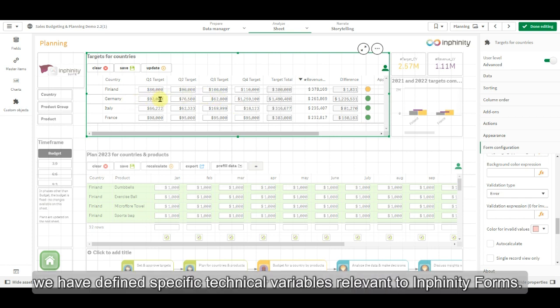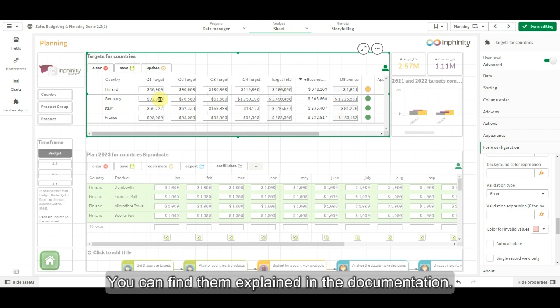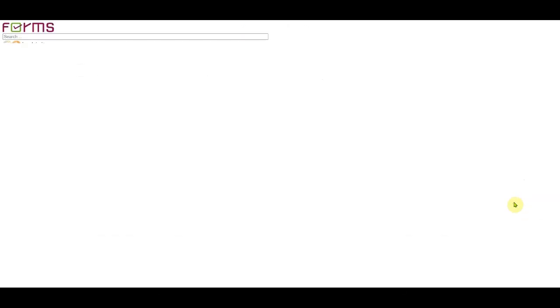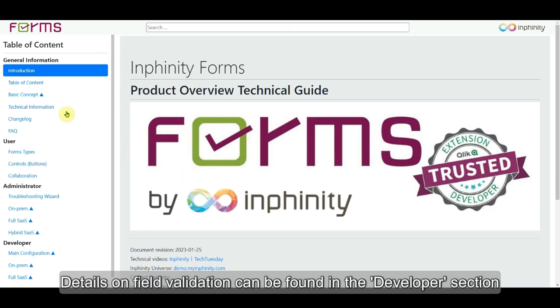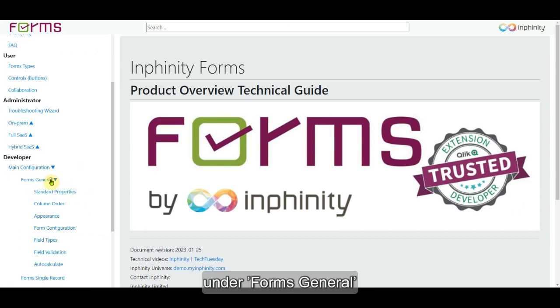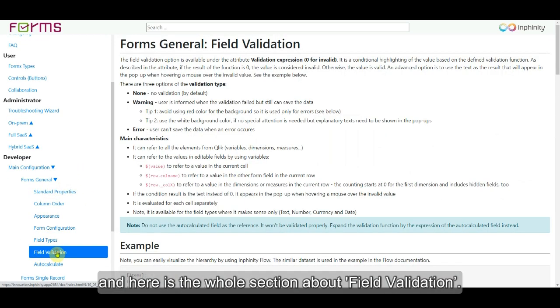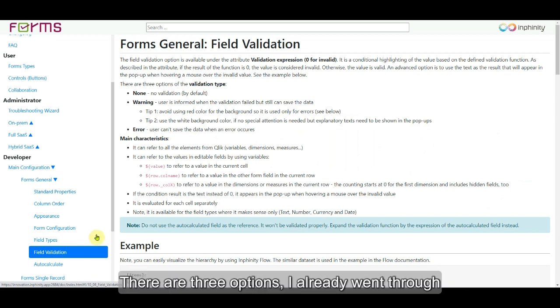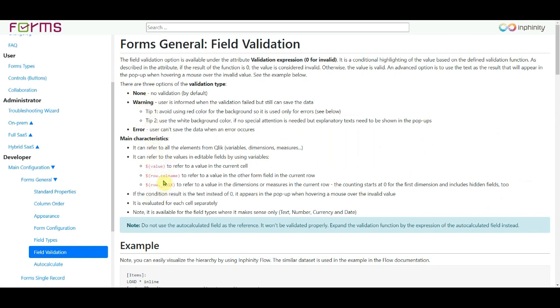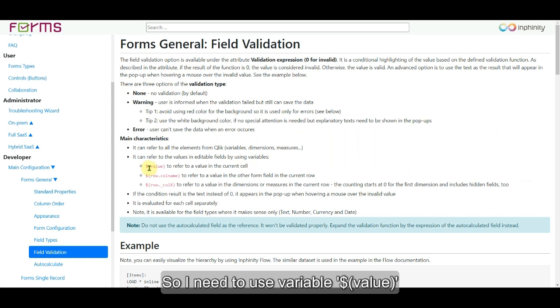To be able to do that, we have defined specific technical variables relevant for Infinity forms. You can find them explained in the documentation, so I can go to the About section in my Properties panel and open the documentation from here. Details on field validation can be found in the Developer section, Main Configuration, under Forms General, and here is the whole section about field validation. There are the three options I already went through, and these are the technical variables. So I need to use variable value to refer to a value in the current cell.